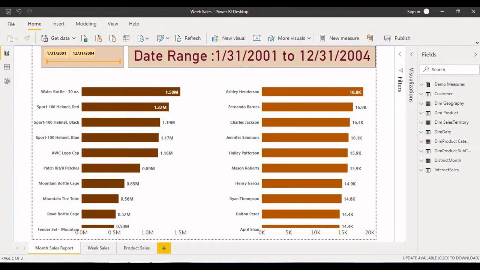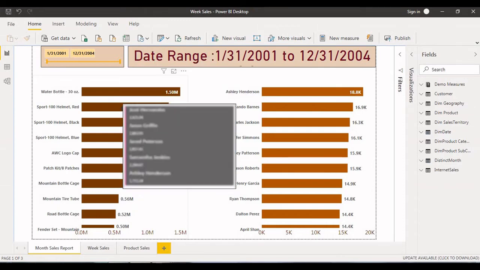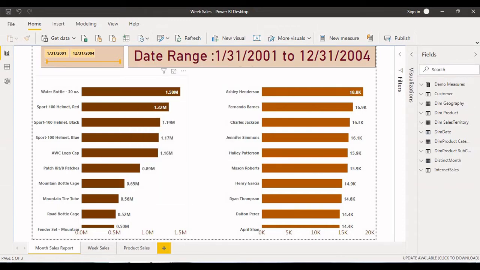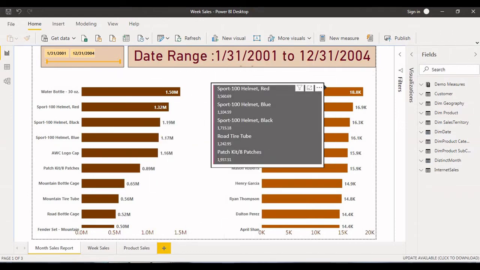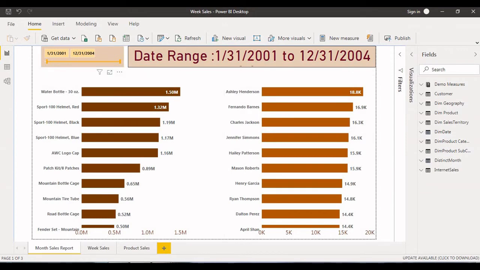Here we can see two visuals, one card visual, and a slicer. Basically, this visual is displaying the top 10 product sales in the selected date range. Based on the date range we have, it displays the top 10 product sales, while this one displays the top 10 customer sales in the same date range.